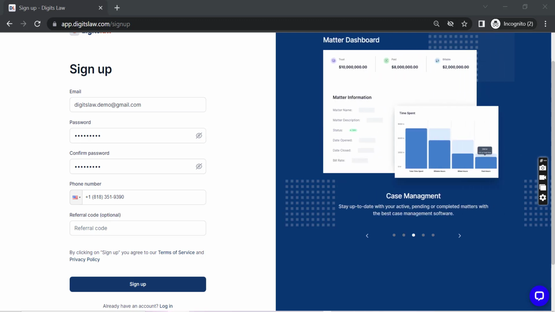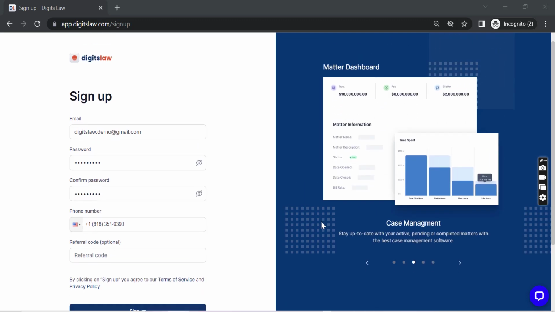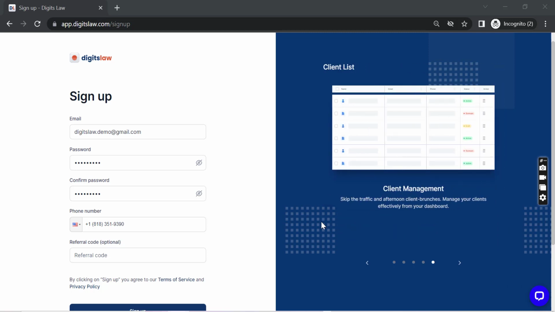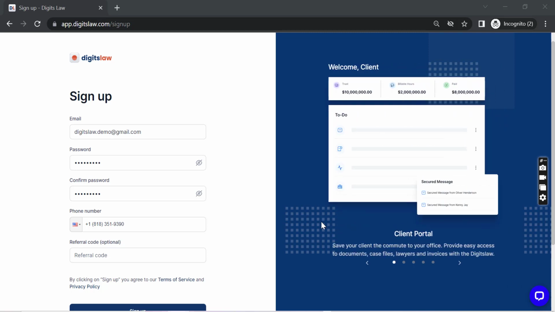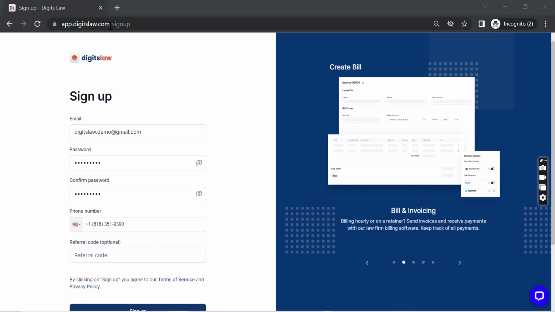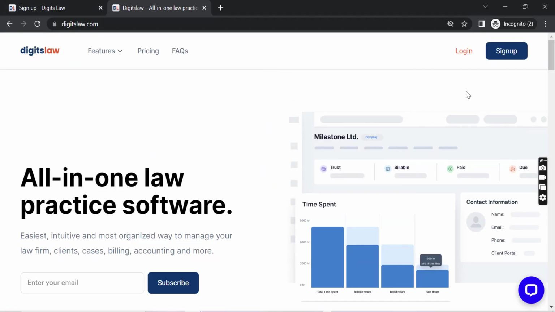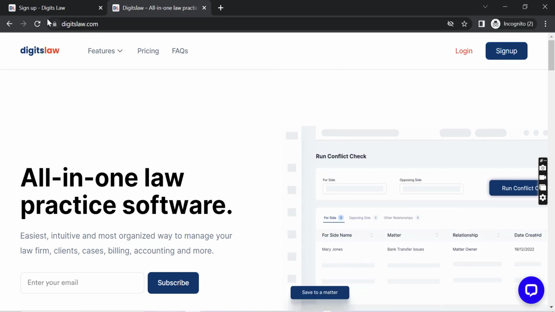In this video, I'm going to show you how to create a new account on Digitslaw and set up your law firm. To do that, you can go to app.digitslaw.com/signup. You can also open up Digitslaw from the Digitslaw website and click on sign up to get to the same page.